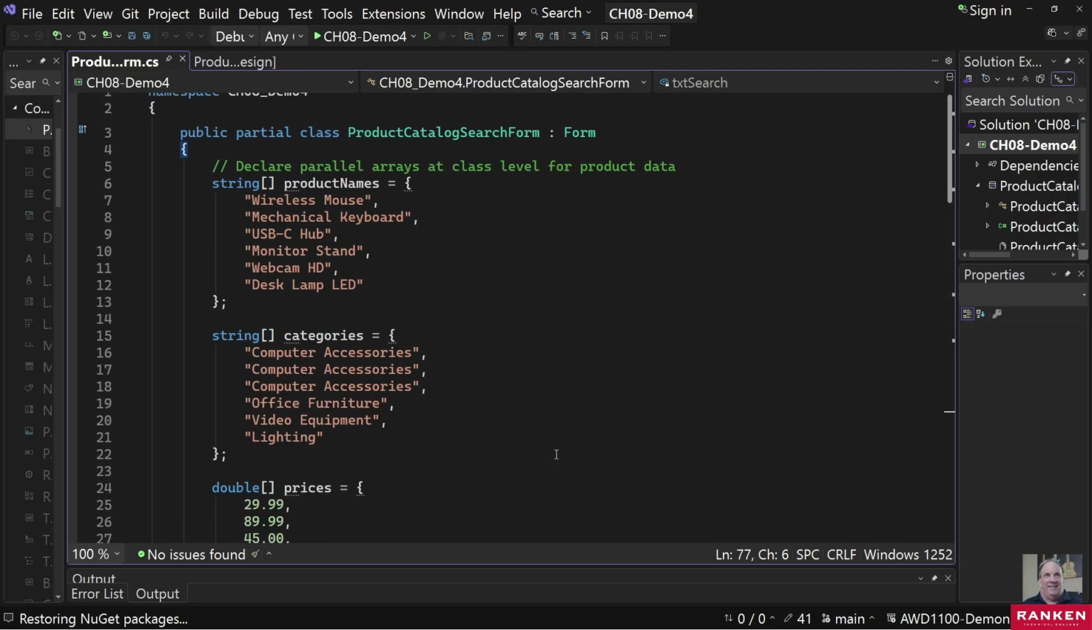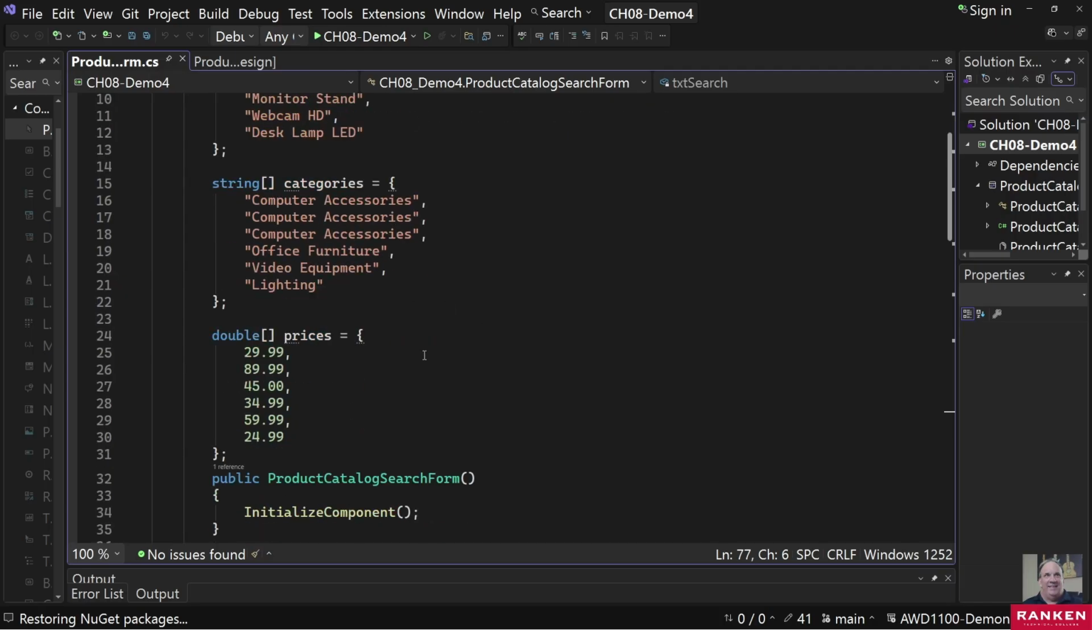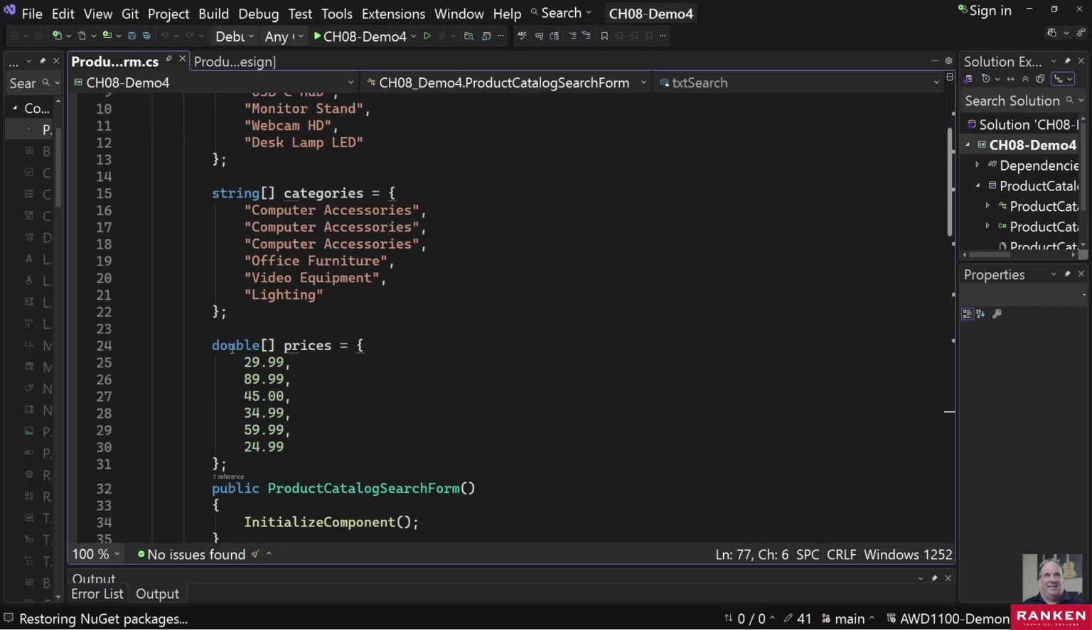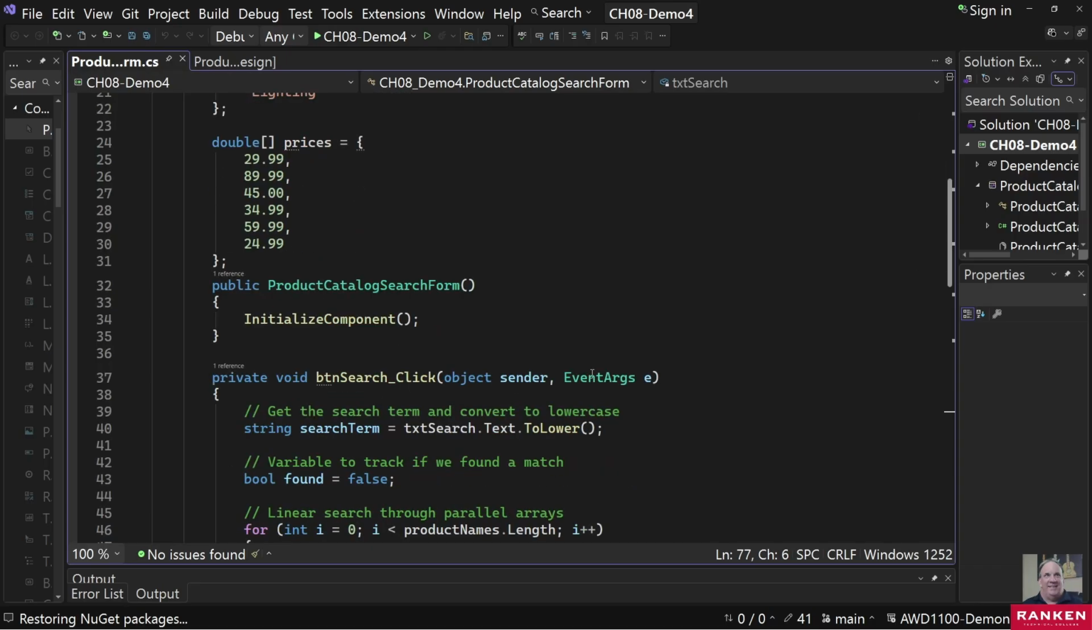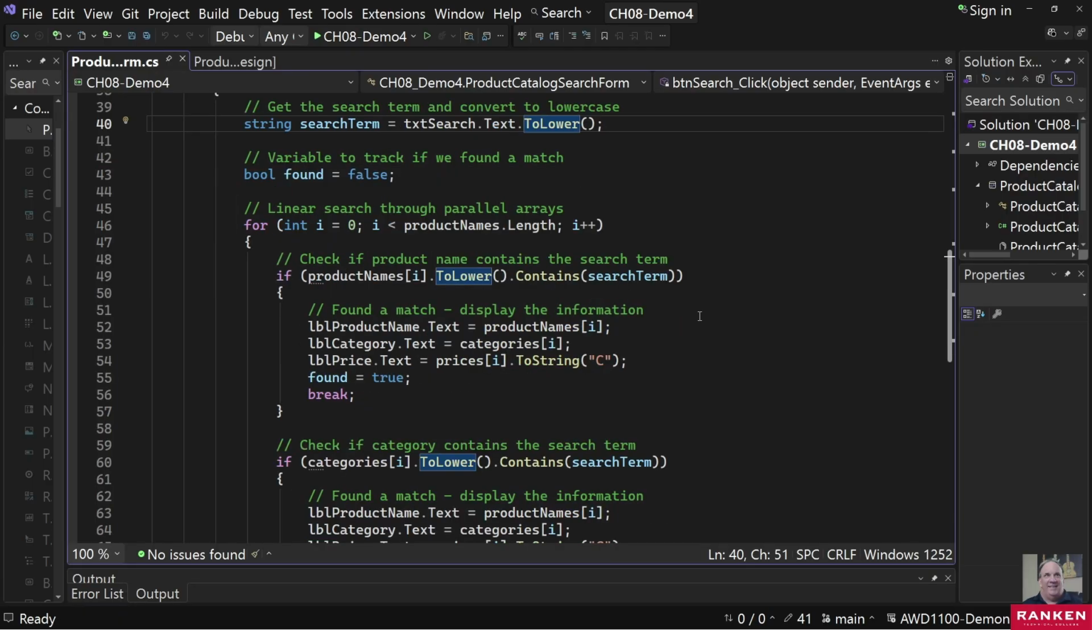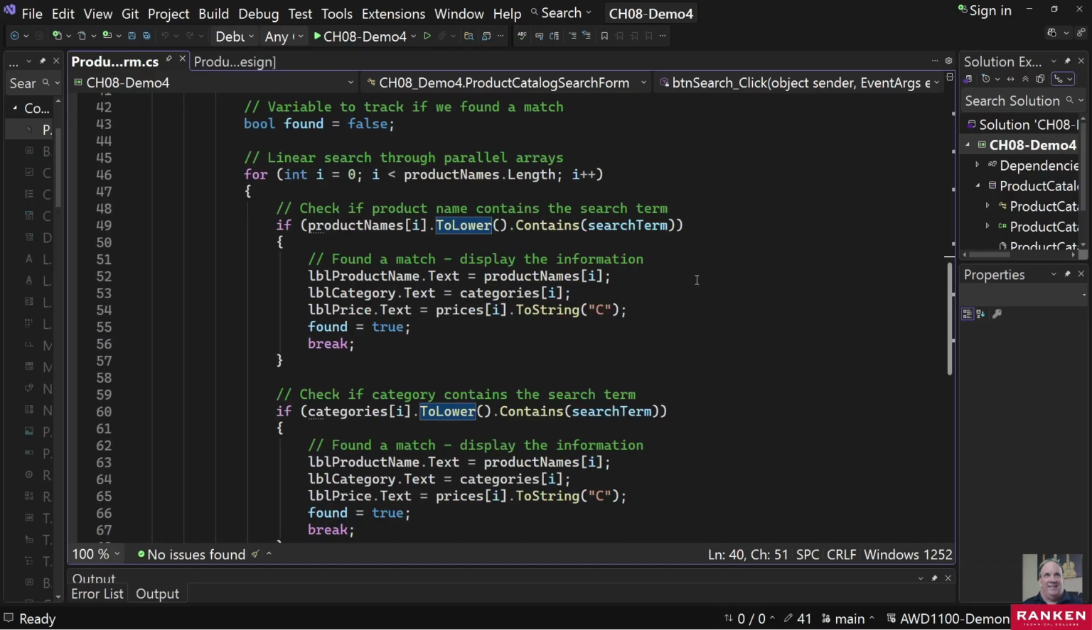All right, so here we've got our three different arrays: product names, categories, prices. String arrays for product names and categories, and a double array for prices. Here's our search term, very similar to what we did before. Boolean found equals false. So basically, a linear search, we're just linearly searching through parallel arrays, right? So pretty much the same thing here. Pretty straightforward. Same thing we kind of did before.